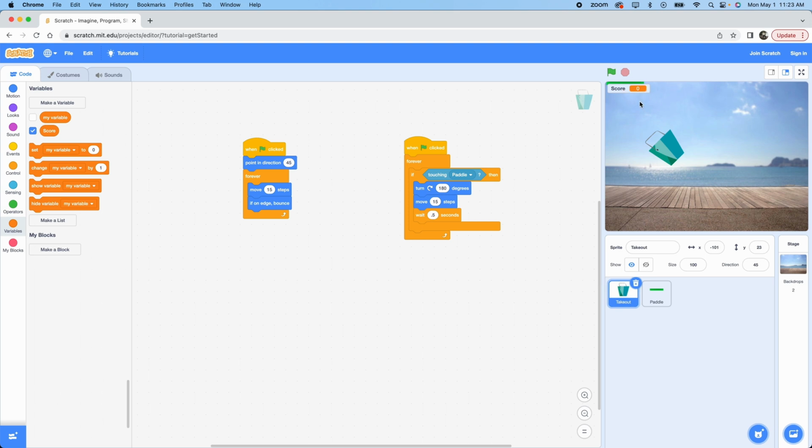And now you'll see that over here on the top left of our preview, we will have a score section. And now to actually make this change by 1, what we want to do is go over to the menu on the left side where the options are, and go to change my variable by 1, and we want to change this to score.